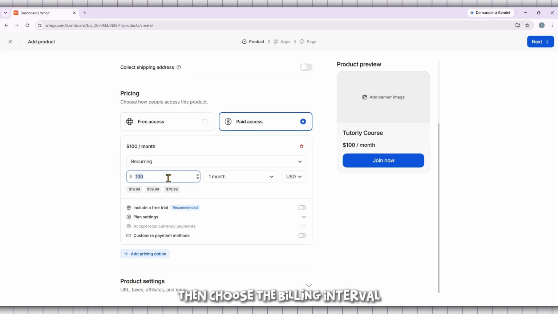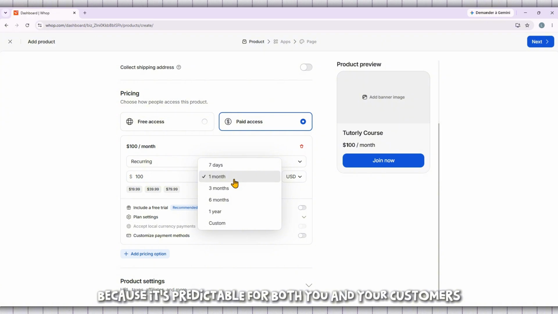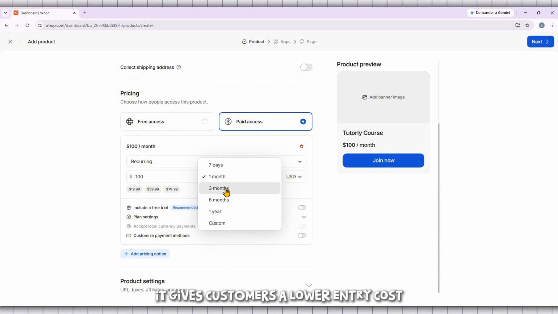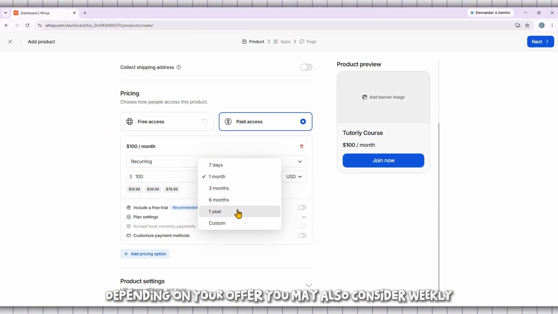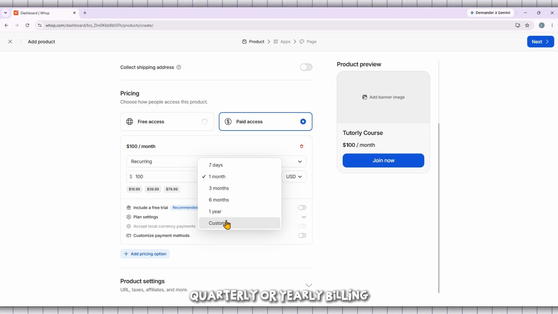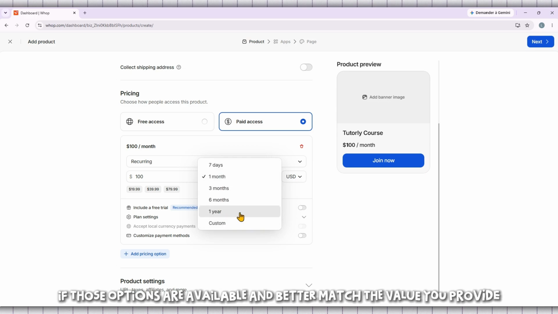Then choose the billing interval. Monthly is a popular option for subscriptions because it's predictable for both you and your customers. It gives customers a lower entry cost compared to paying for a full year upfront, and it gives you consistent recurring revenue. Depending on your offer, you may also consider weekly, quarterly, or yearly billing, if those options are available, and better match the value you provide.